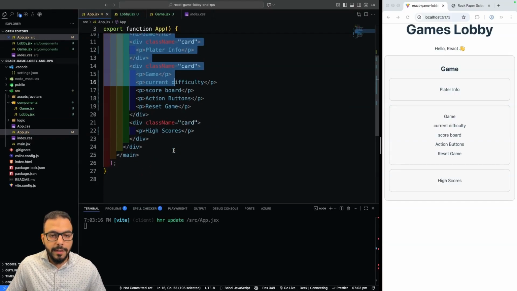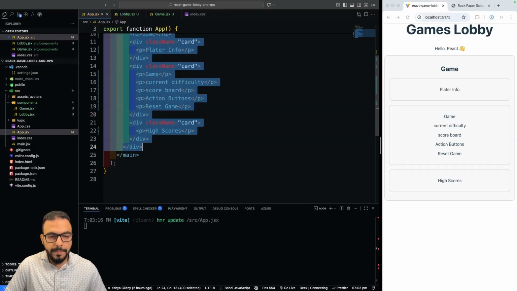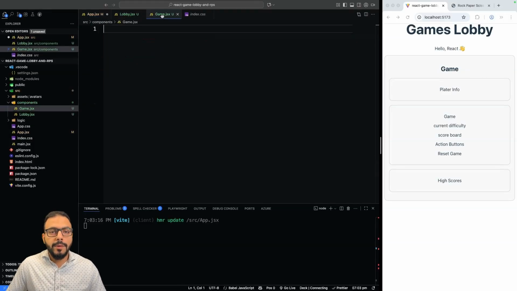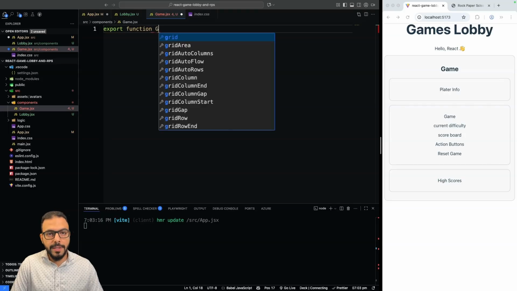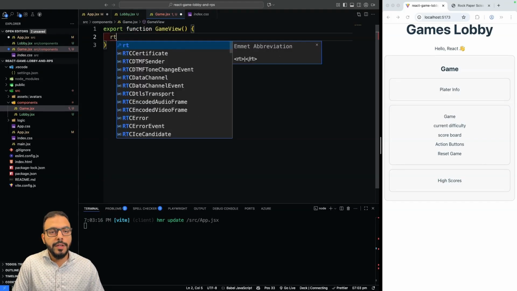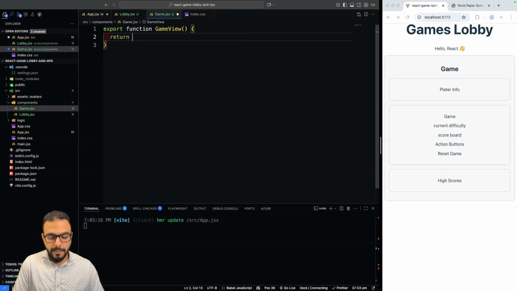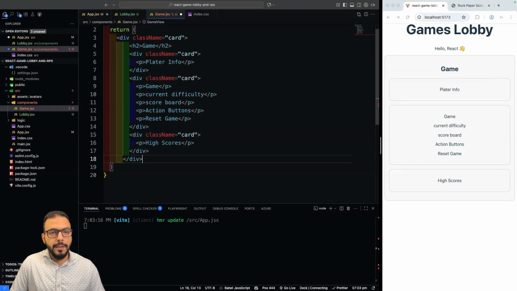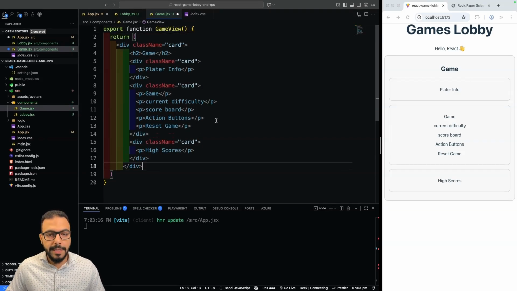We'll cut the other card here. And let's go into our game.jsx, export, and let me show you the other way of creating functions. Here's our game view, and return. So just keep in mind, you return whatever UI elements you want to see, and you can only have one parent element per component. In this case, I cannot have two divs next to each other unless I wrap them in a fragment or in another div or something of that sort.